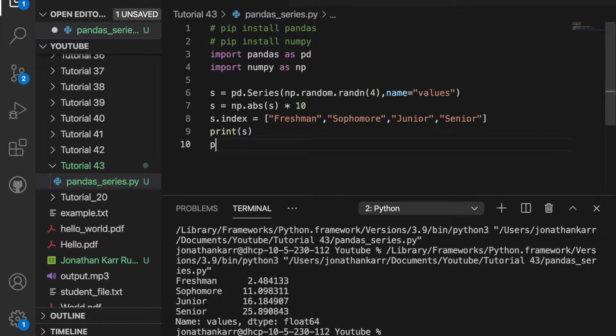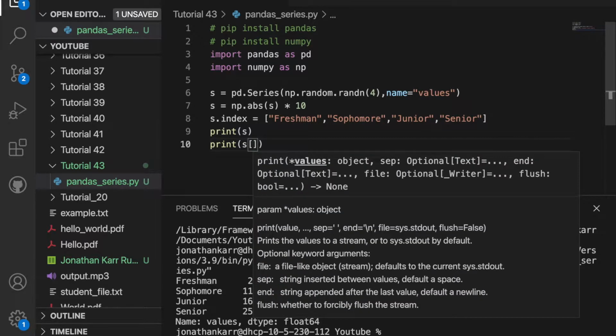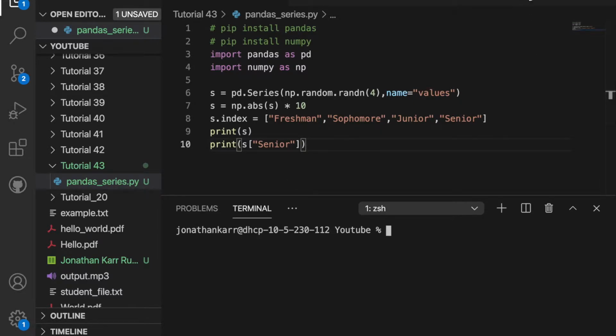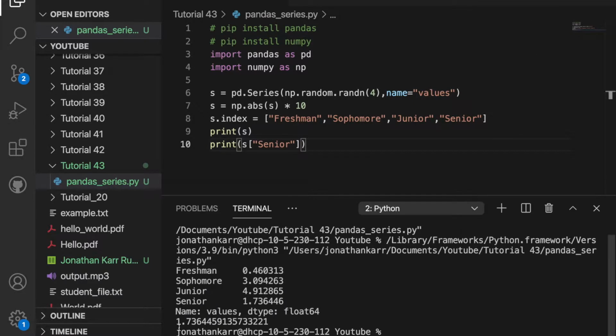If I just wanted to print the value for senior, I could do it by doing print s, then in brackets I'll do senior. And this is sort of like indexing in a dictionary. And there you have it, senior is 1.736, that long number.